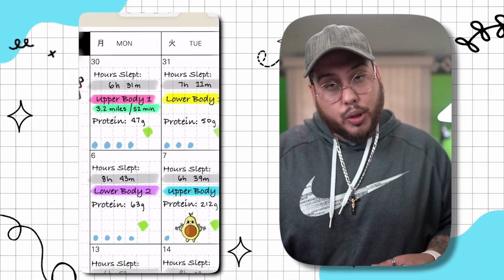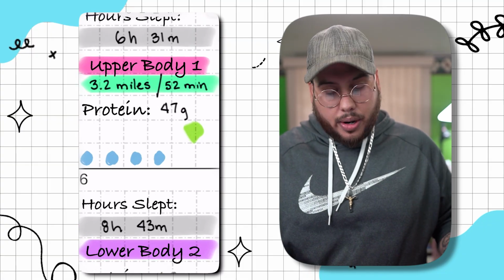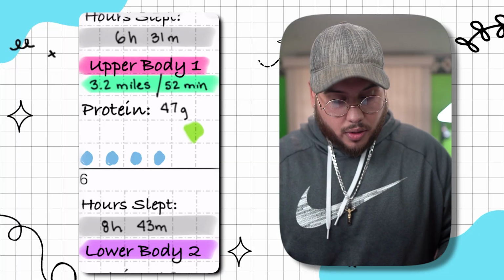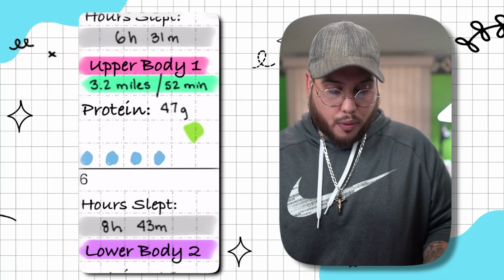Then the little blue balls are how many cups of water I had throughout the day, or that's how you can use it, or each one can count for 2 cups since there might not be enough space to track every single cup of water.